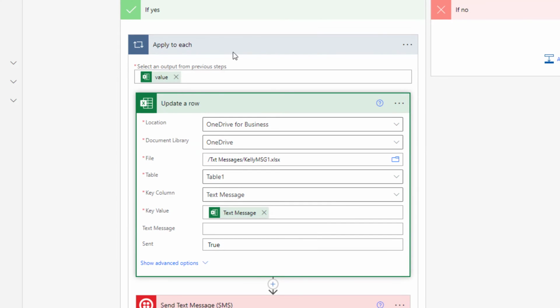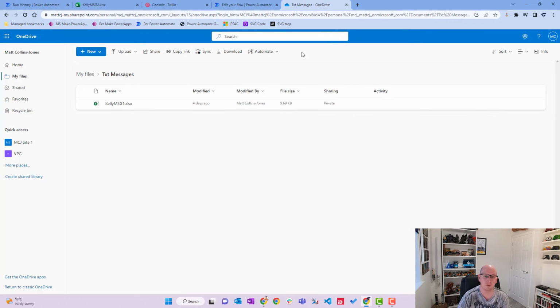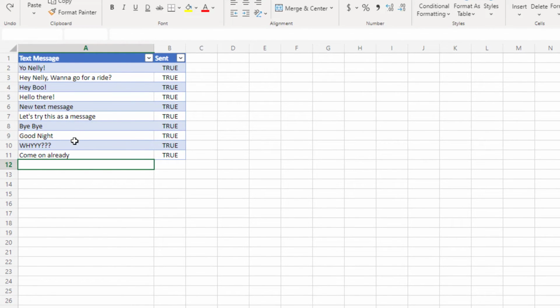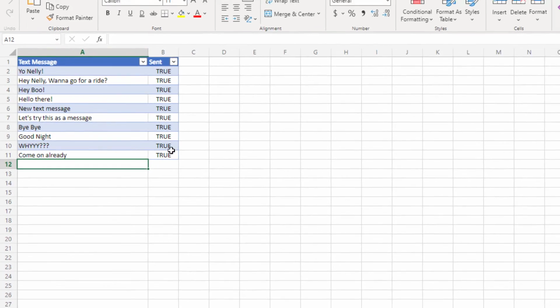So what we're going to do is update the key here, and I added another column into our spreadsheet, which says, hey, look at this text message text, and then update the sent to true. So I open up my OneDrive. Here is my OneDrive for Business Excel spreadsheet. If I open up here, we've got this table here, and then we can see there is true. So basically, when we're sending things, we're going to update that to true.